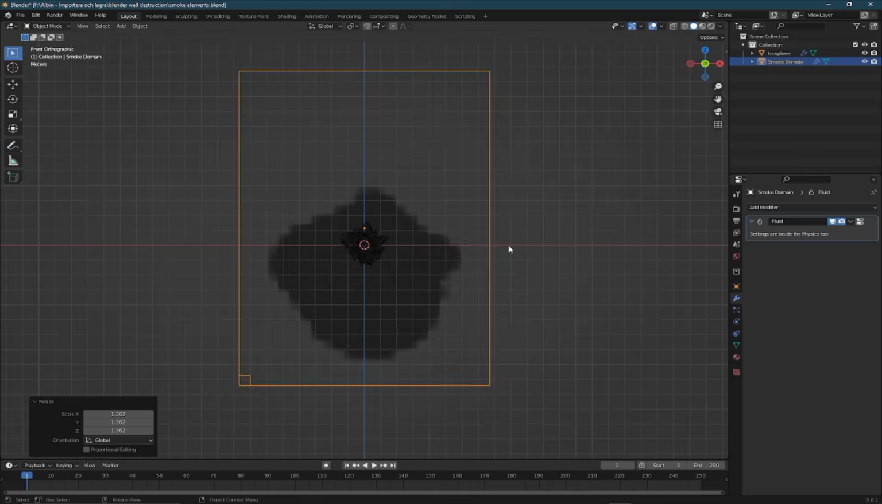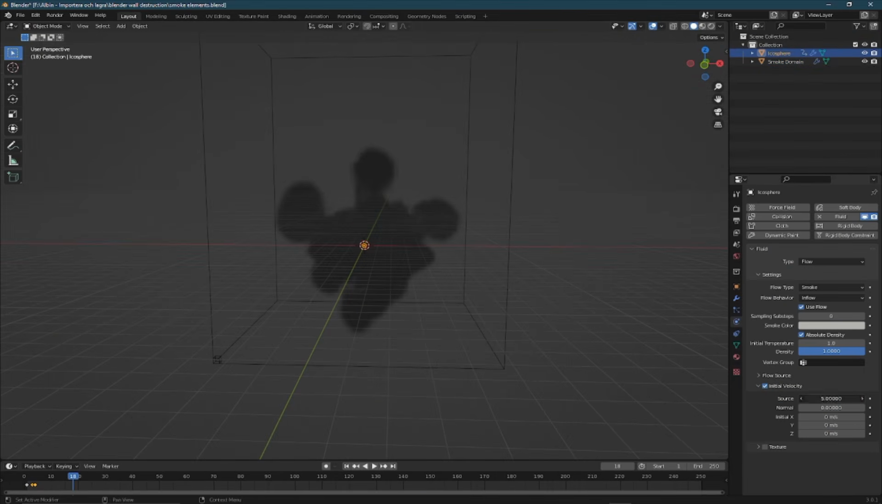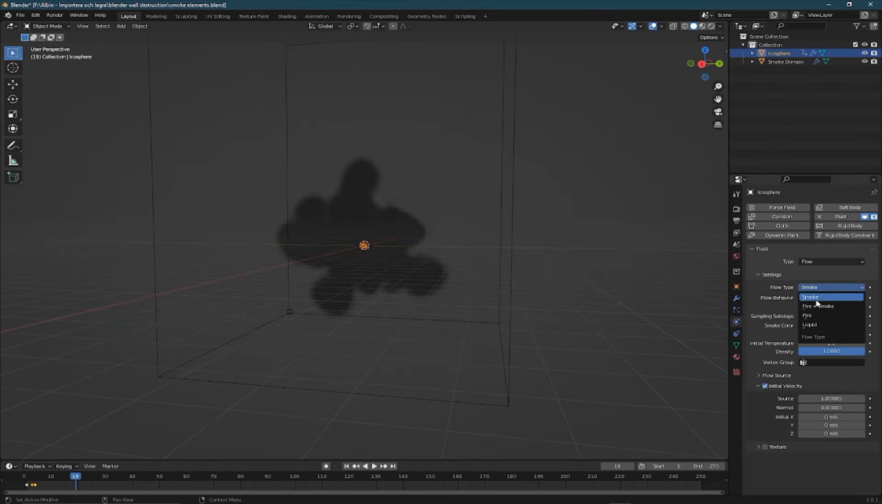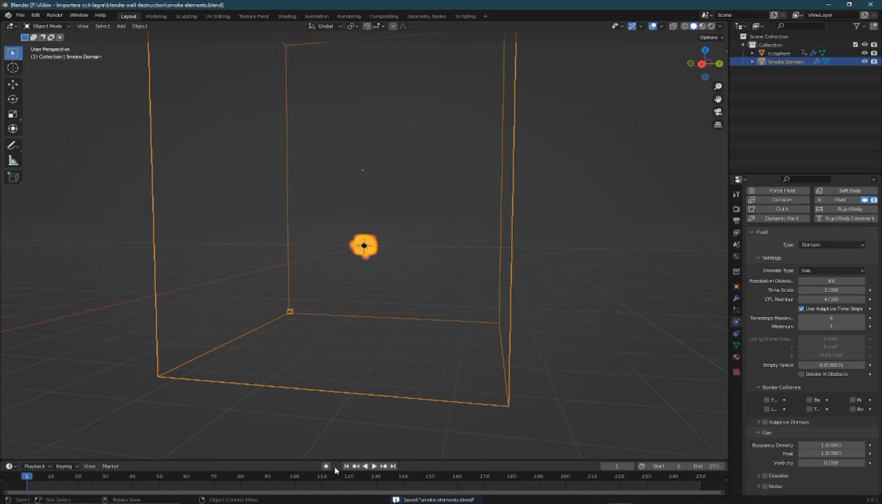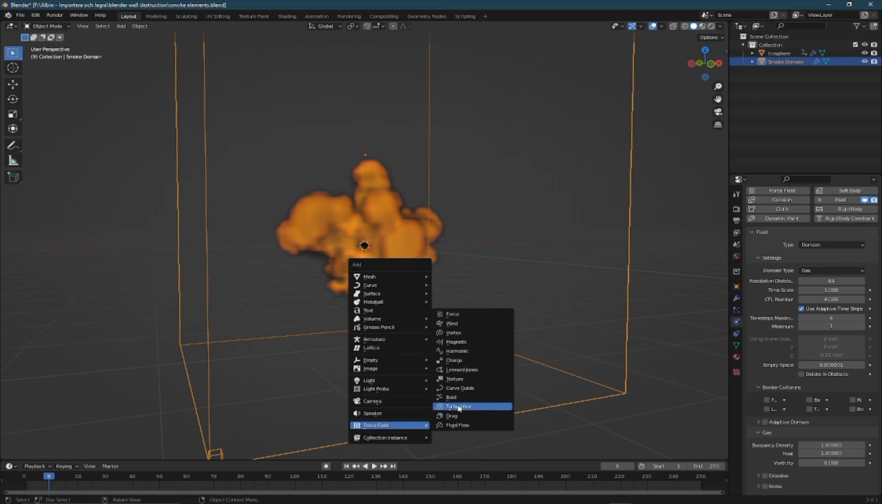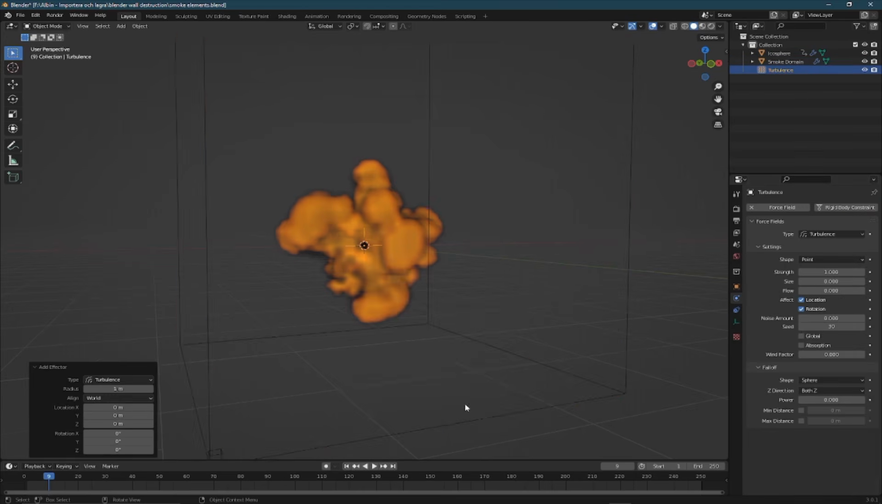So just scale it up to a pretty big size and then we want to enable initial velocity on the emitter object. Increase the resolution to something like 64 and change the emitter object from smoke to fire and smoke. We want to add a couple of keyframes to the emitter object so it goes from really small to quite big in a couple of frames. This will give the explosive effect of the smoke simulation.